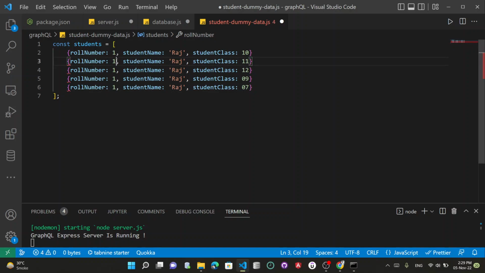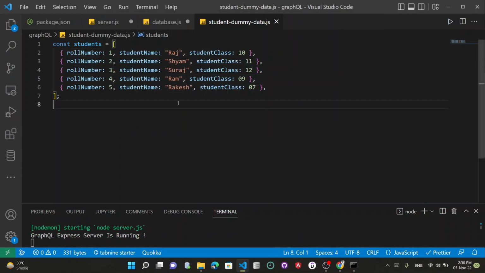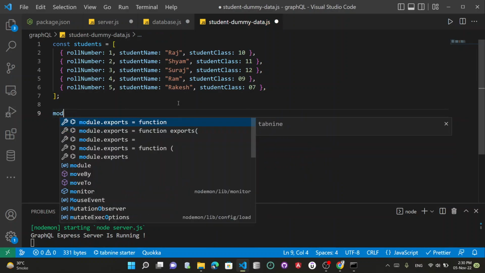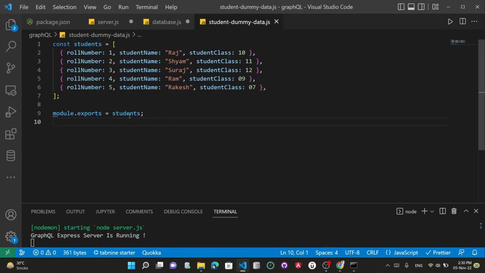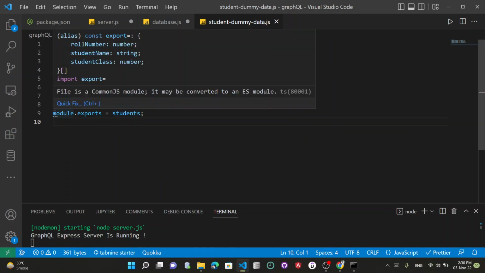Okay, 2, 3, 4, 5, some random students inside the school. So we can give it like Shyam, let's say Suraj, let's say Ram, and Rakesh. Okay, and also let's include the commas at the end of each thing. And in order to export this, I'm going to use module.exports, and I'm going to now export the students so that I can utilize this thing.